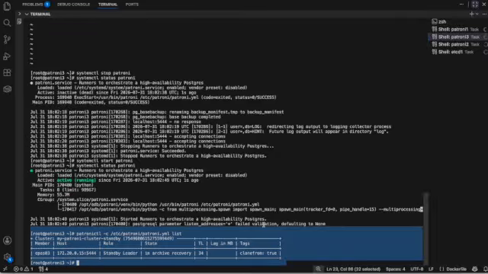So I have explained how to configure a standby cluster in a Patroni setup.